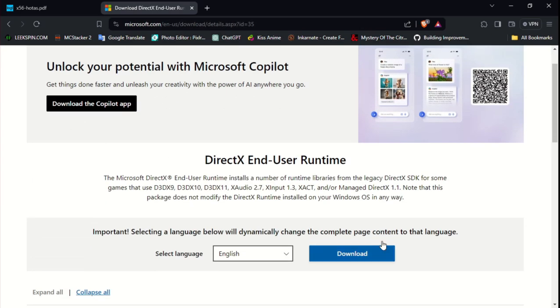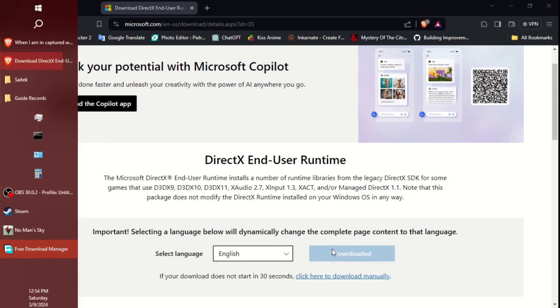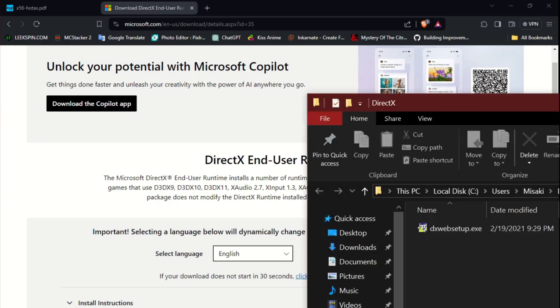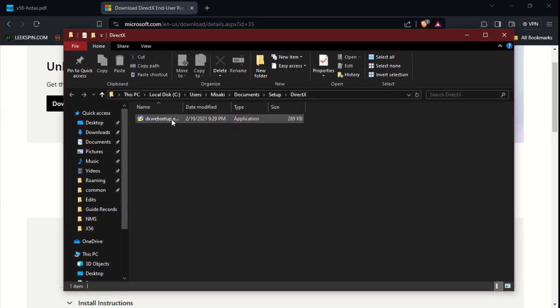For DirectX, it should just take you here. You should be able to hit the download button. And once you've downloaded it, you will have an exe. You're going to double click this exe, which I'm not going to do because I've already installed this, and it's going to run you through the setup. It's self-explanatory.